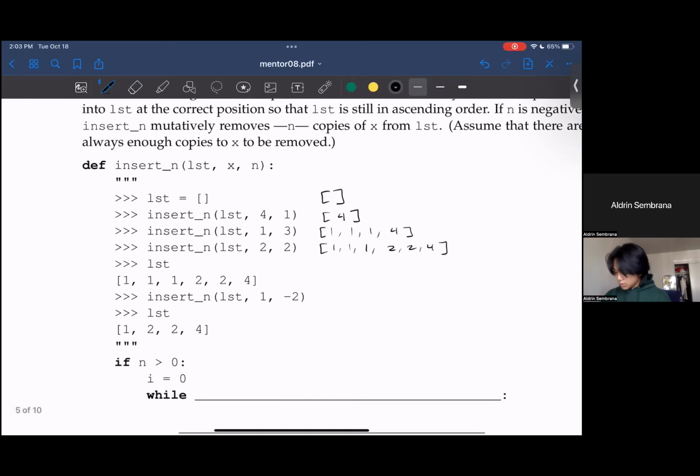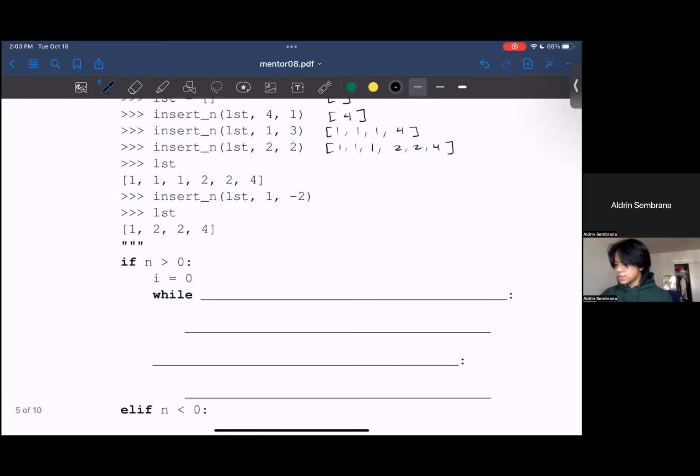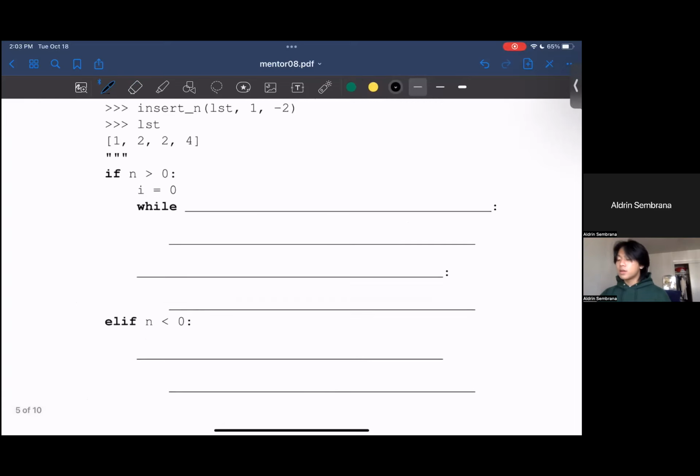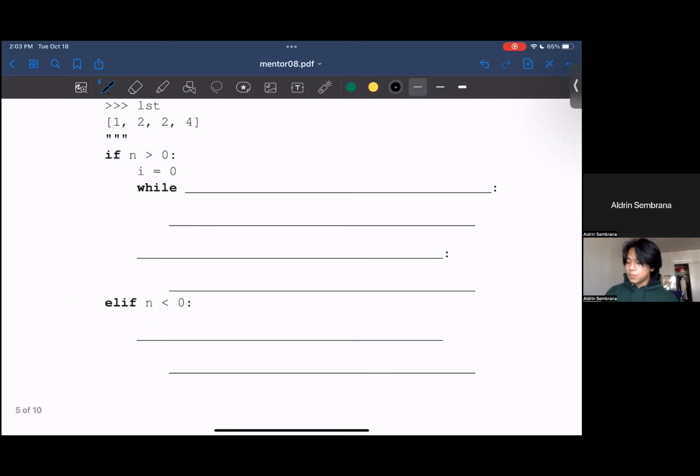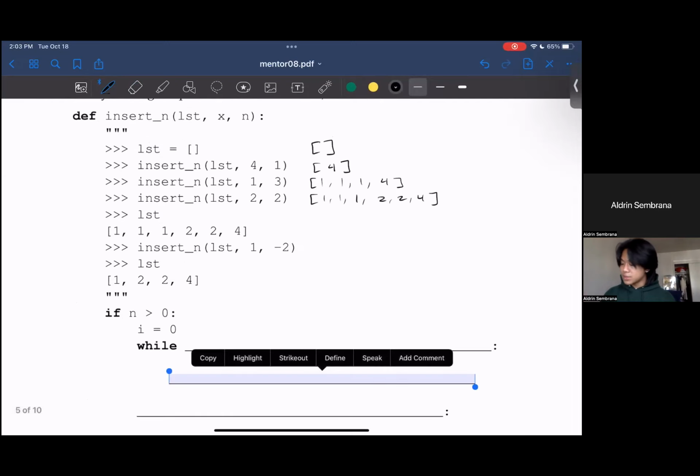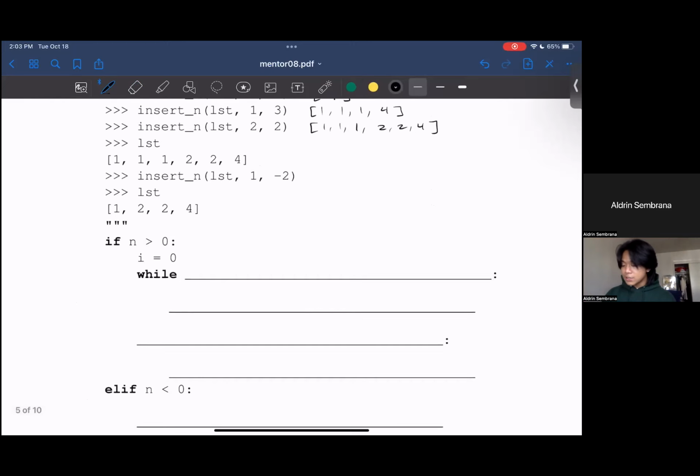So now that that's out of the way, let's get started implementing the code. Given the skeleton, if n is greater than 0, so if we want to insert copies, we're going to set i to 0. We're given this while loop, and one clue as to how we should approach this is that we create a variable called i and set that to 0.